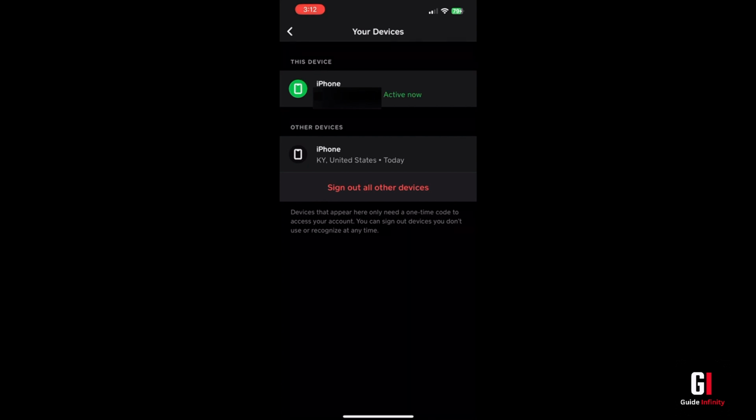So the one that's highlighted with green around the phone is the actual device that you're on, that you're currently using, because that's actually connected to Cash App. And you can see I have another device connected, also an iPhone, under other devices.